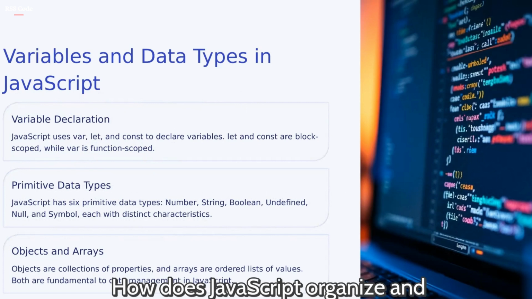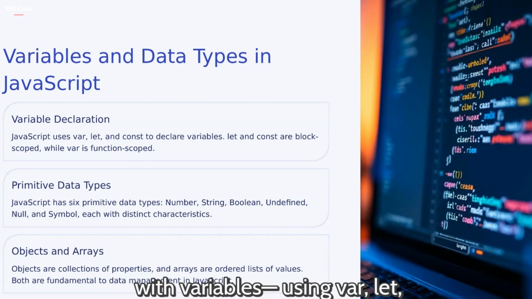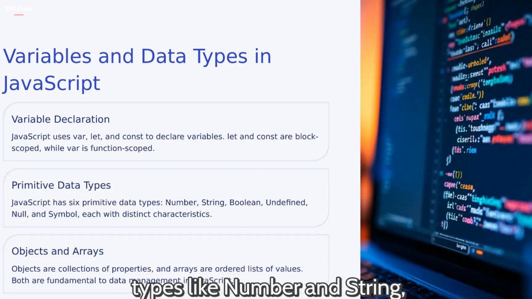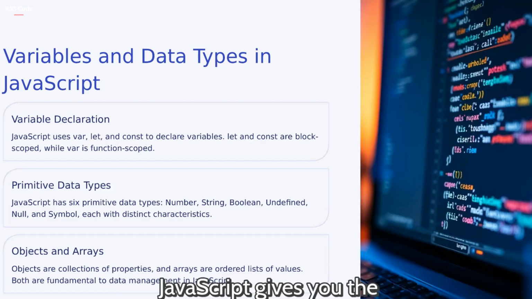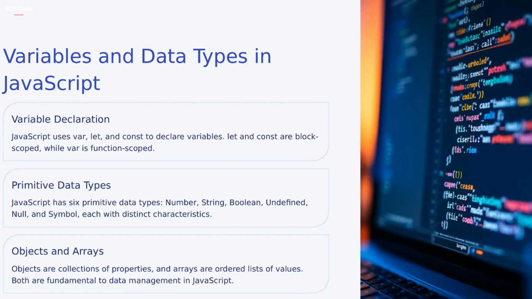How does JavaScript organize and store information? It all begins with variables, using var, let, or const. With 6 primitive data types like number and string, plus powerful objects and arrays, JavaScript gives you the flexibility to manage and structure your data in creative ways.